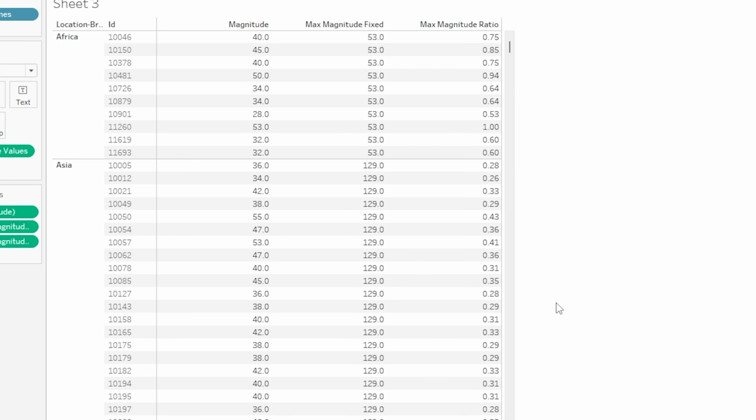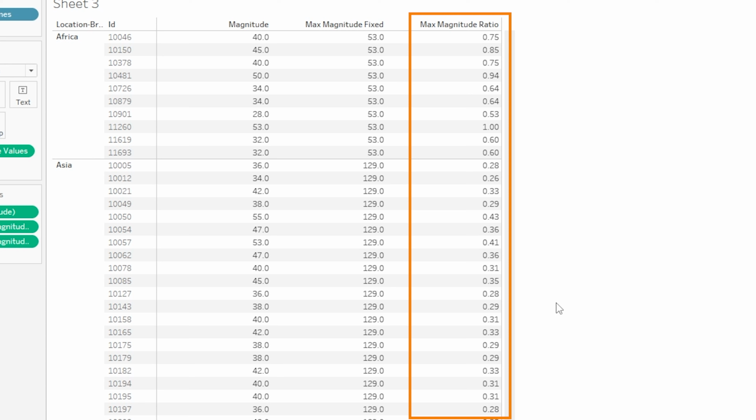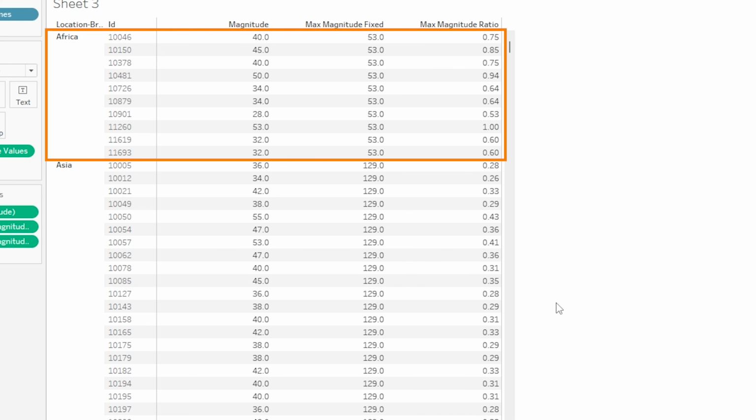And what is cool is that our ratio variable over on the right there is just using this logic too. So for Africa, our ratios are now using this updated information. So the denominator of that calculation, which is magnitude divided by maximum magnitude, is using that location specific maximum.